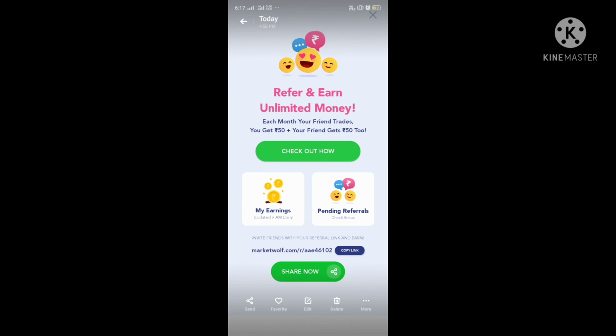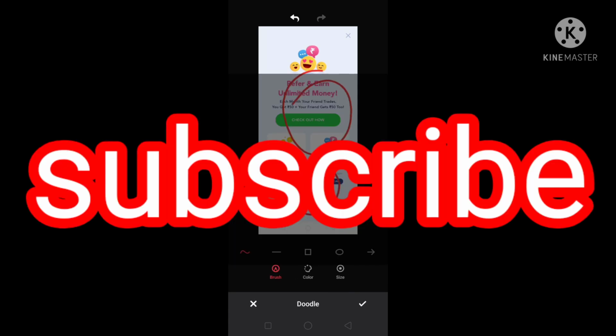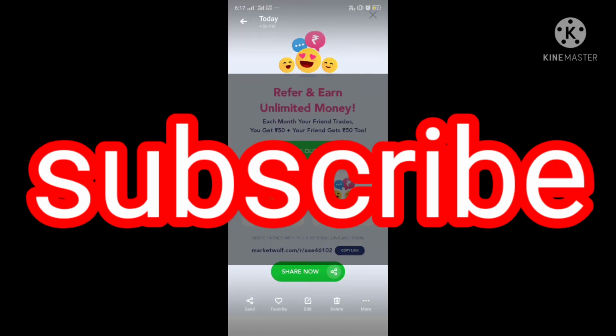Here you can refer and earn unlimited money each month. When your friend trades, you will get 50 and your friend gets 52. As soon as you do this, both you and your friend will get it. From here you can also share the link, friends. Click on the share now button and share your link.